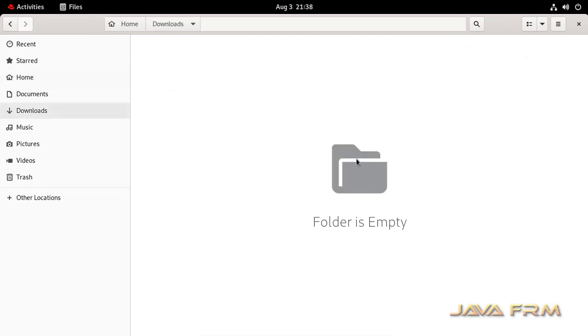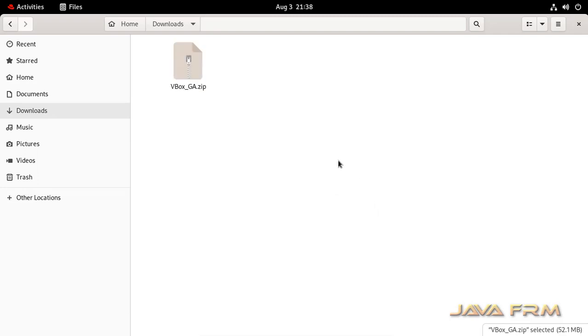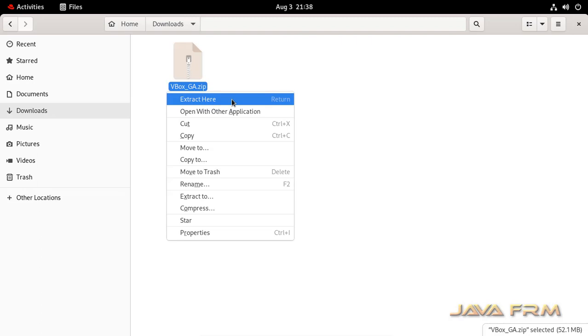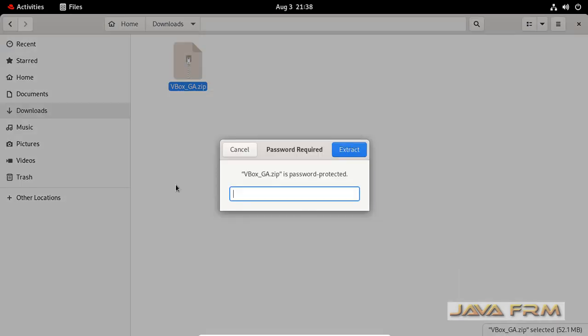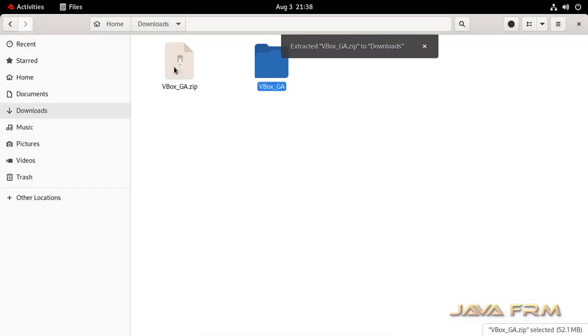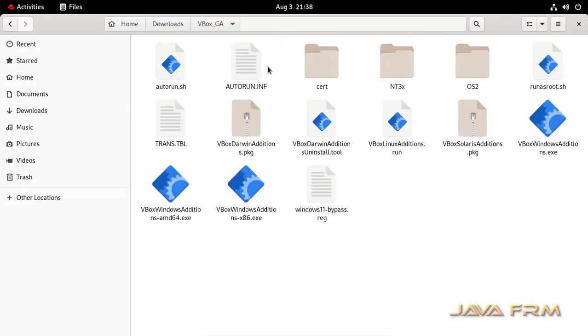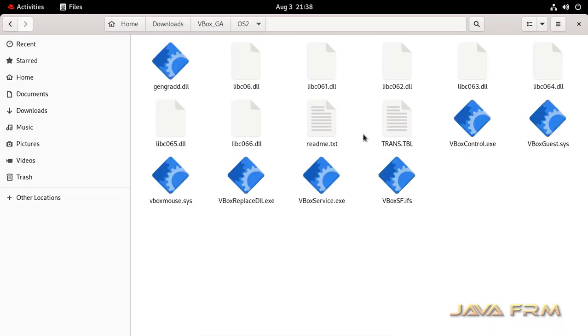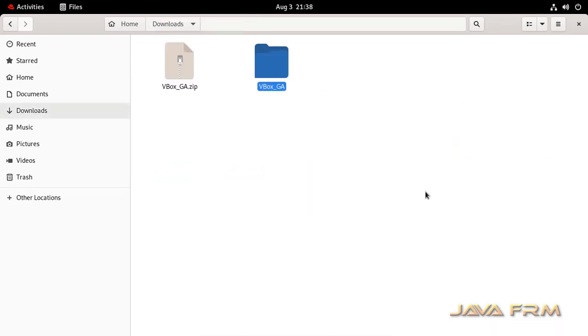Now I am going to copy this directory and paste it here. I am going to extract here. Extract here. It will ask for the password. Give the password you provided during the compression. Yes, the file is uncompressed, that is, decompressed. All the files are available.